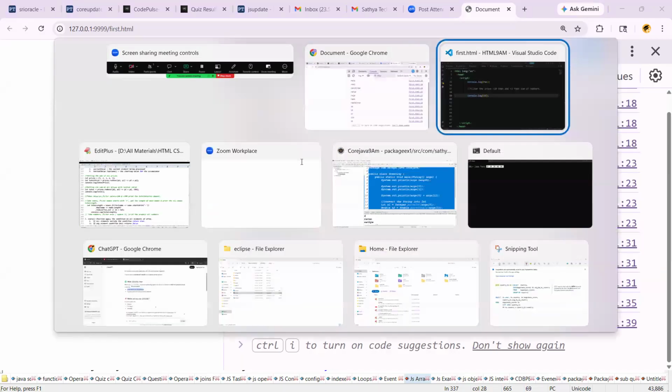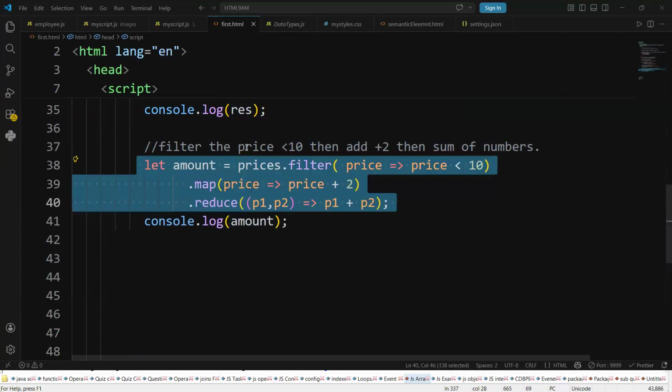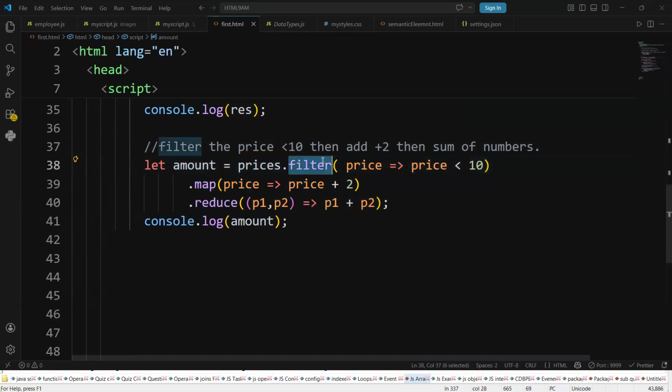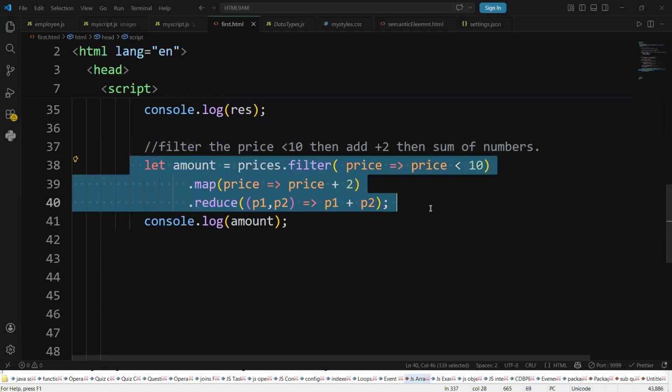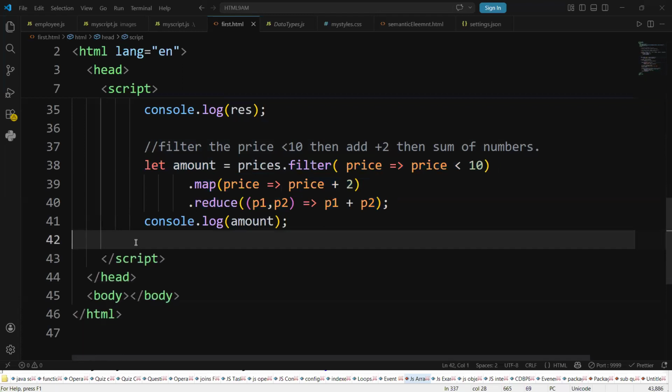Requirement: the price is less than 10, so we should use a filter, plus adding for all numbers. Then go for the map, the sum of the result data. Sum means what? All numbers we need to add, so go for which operation here? Reduce operation. Check it like that, instead of doing these lines you are doing how to get the output with console.log.